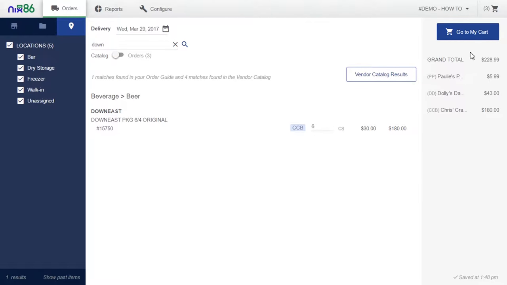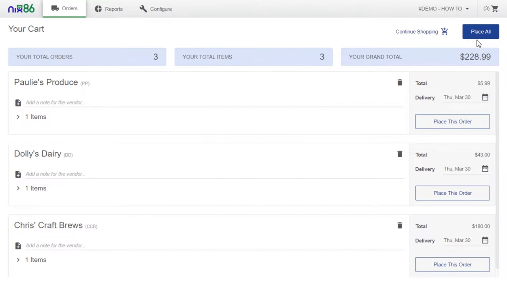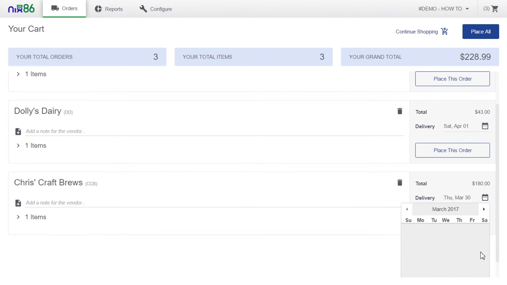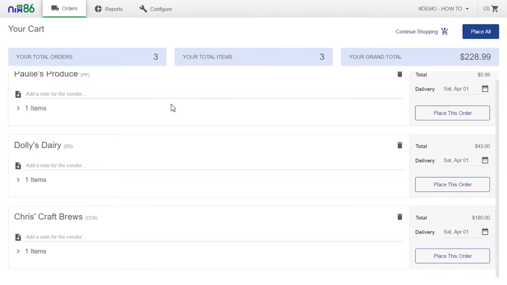Once you've added all items to your order, go to your cart for one final review. Notice your order is separated by vendor. You can adjust the delivery date per vendor by selecting the date on the right. If you have any notes for the vendor about the order, you can add a note right under the vendor name. When you're all set, select Place All.